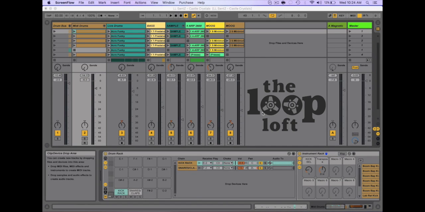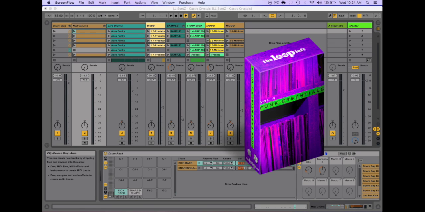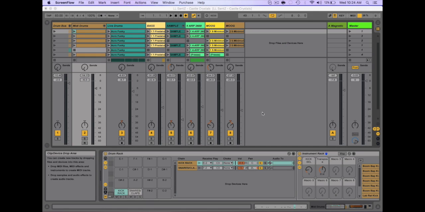Layering drum loops and breaks over your program drums is a great way to add a humanized feel to your music. So today we're going to use a few tools in Ableton Live to add some movement and spatial effects to a drum loop from our Funk Essentials Volume 4 collection. For this song, I want the loop sample to provide the shuffle and the groove, while the program kick and snare anchors everything a bit more rigidly.